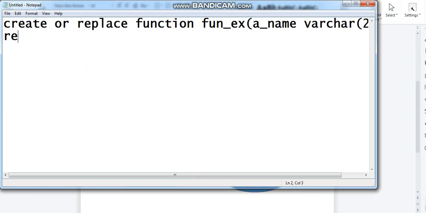And next, the returns keyword is important in a function. Returns says what this function is going to return. Suppose we are going to return text, so write text as the return data type. As is used to create a standalone function. You can use single quotes over here, or you can use the dollar sign over here.